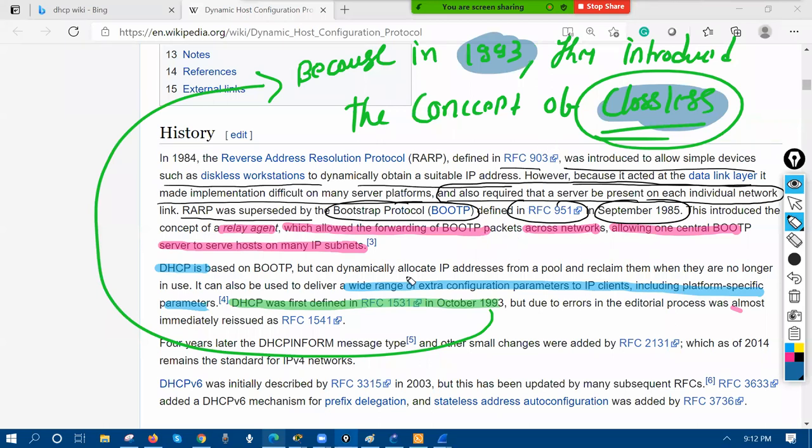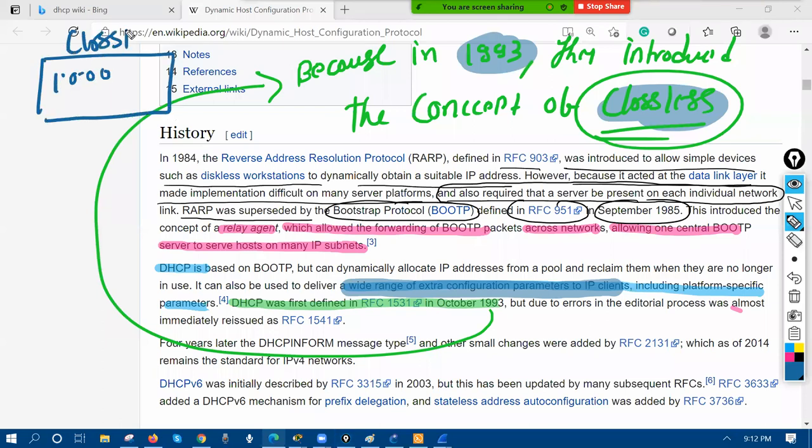So whatever extra configuration parameters you are providing to the IP clients, like subnet mask information. Remember, any packet that contains the subnet mask information is known as classless. A packet that does not contain the subnet mask information is known as classful. This is one packet that has 1.0.0.0, a classful packet, right? And if the packet has a 1.0.0.0 with a subnet mask, this is classless.